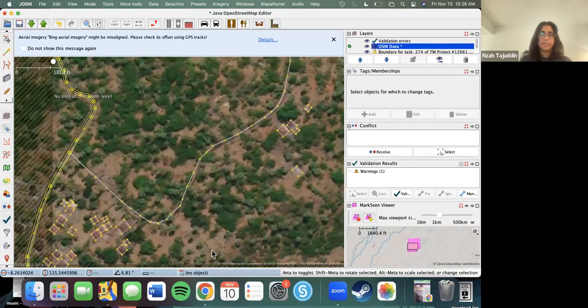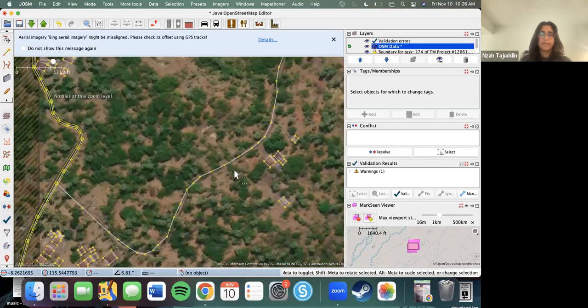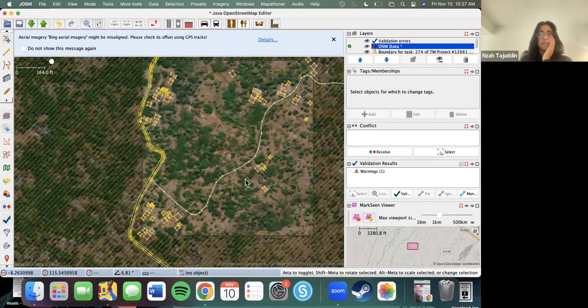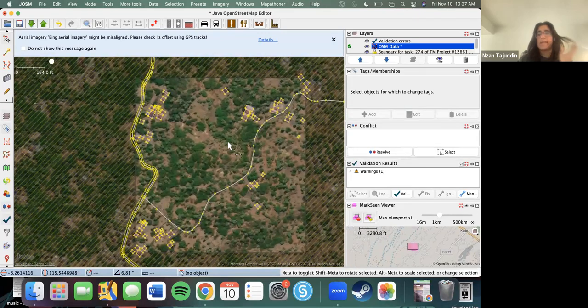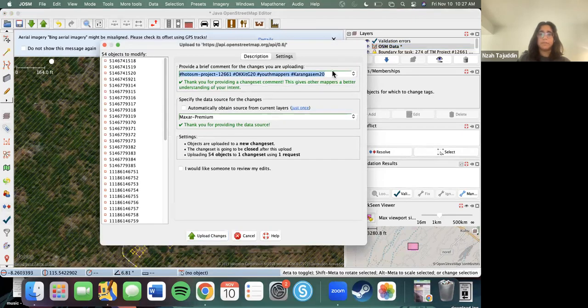And now you can see my entire square is highlighted that pink color on the bottom right, which means I've looked at everything. Everything looks good to me. So what I'm gonna do is I'm gonna do my final upload.